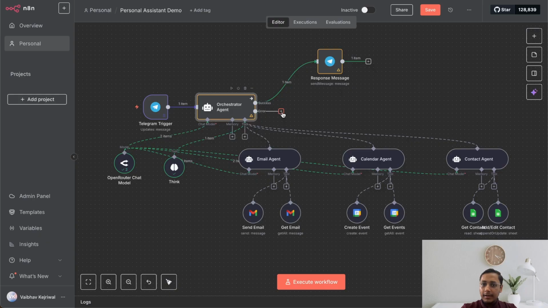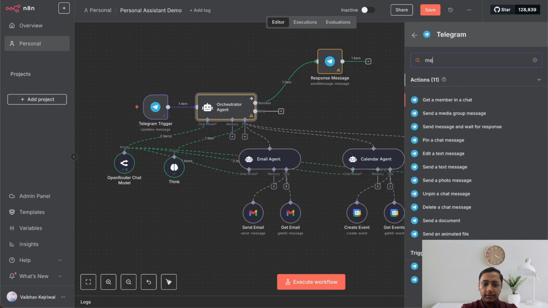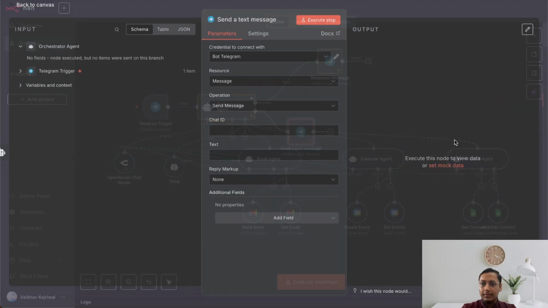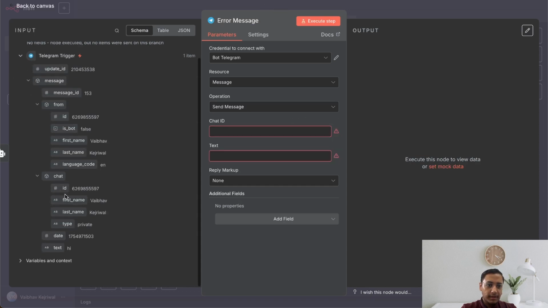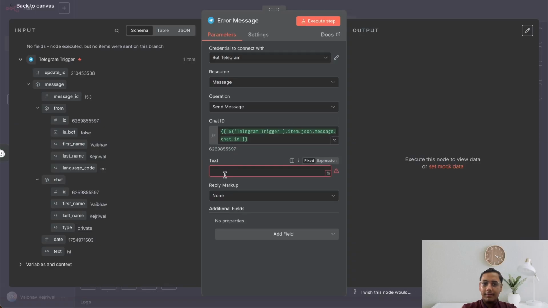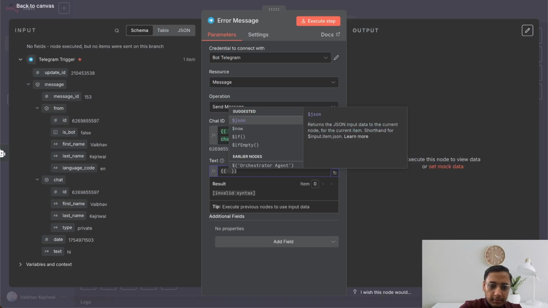So I'll add an error node again. This will be again the same Telegram send message, send a text message, error message. Now I'll use the same chat ID, but since it didn't have a text, what I'm going to do is write the JSON for the error node.